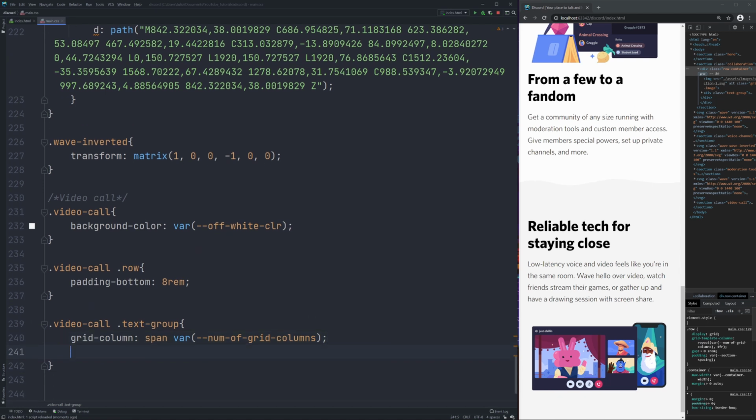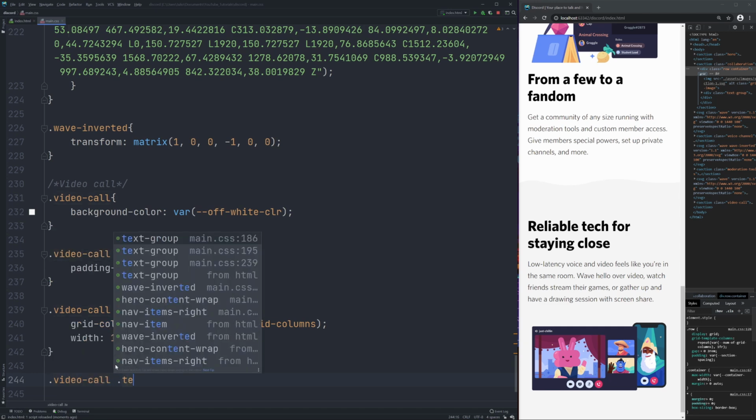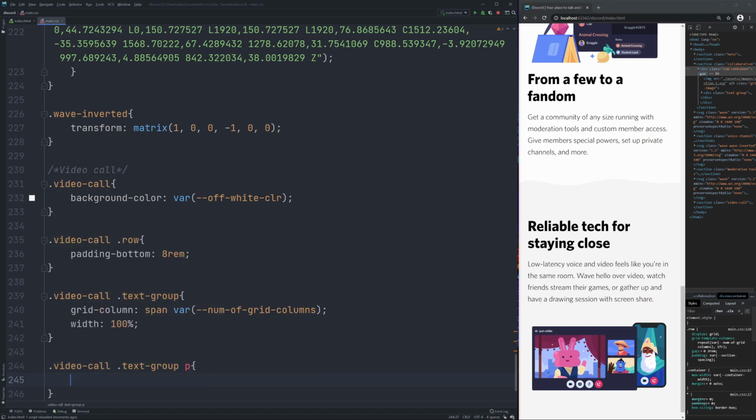Finally, I want to make sure that this takes 100% of the available space. I also want to give this text group P a little bit of margin top more. So video call, text group P, and then I'll apply a margin top of 2.4 rem. And actually, I don't want to apply the width here. What I want to do is apply a margin top of 0.